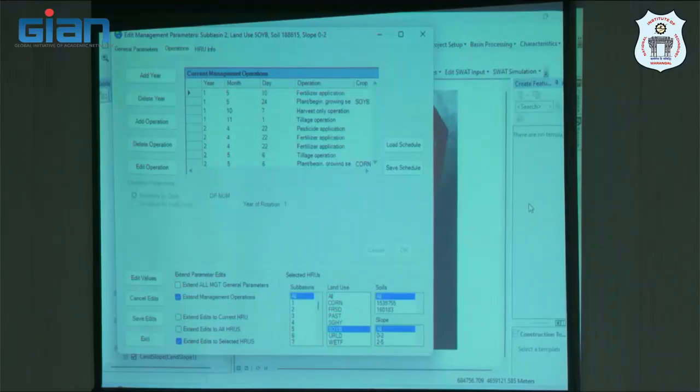Okay. So once you have extended edits to selected HRUs, now what you have done is, for all the HRUs which were going on, you have given the management operations. For all the HRUs that soybean was going, you have given the operations. Now these operations are written only in the database. It has to be transferred to your text in out or the input files. And for that, go this.